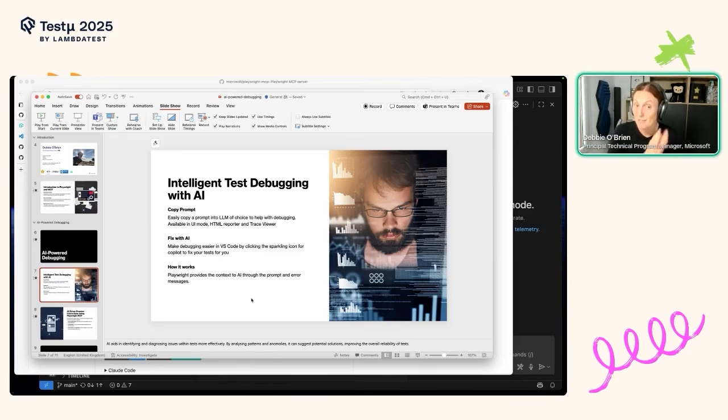But how it works is because it provides context. Playwright is giving the context to the AI through the prompt and error messages. And you'll see that, we'll have a look at that today as well. Because basically what agents need is more context. The more context you give, the better. So instead of you having to give them context, we're giving them the context for you.